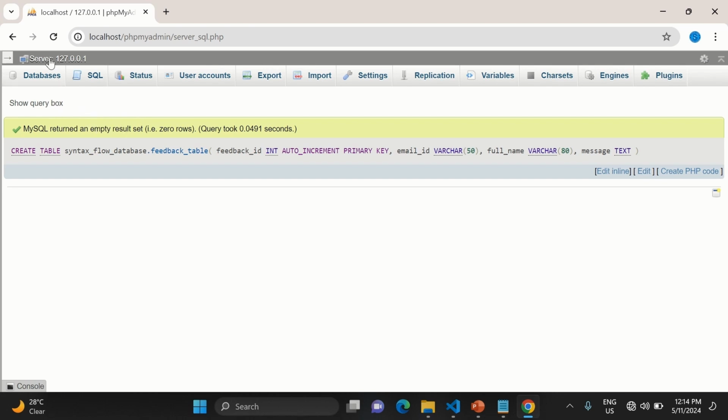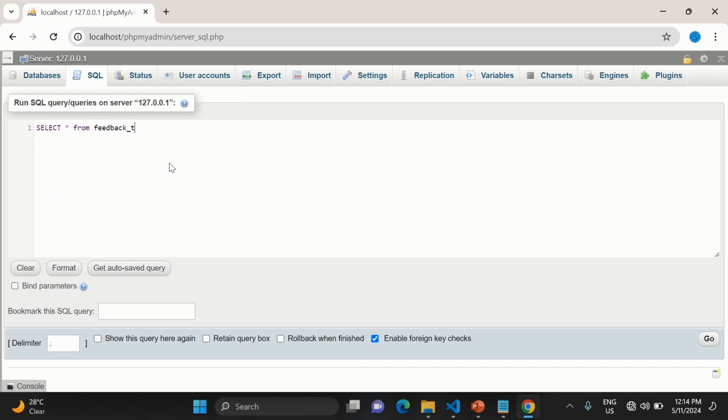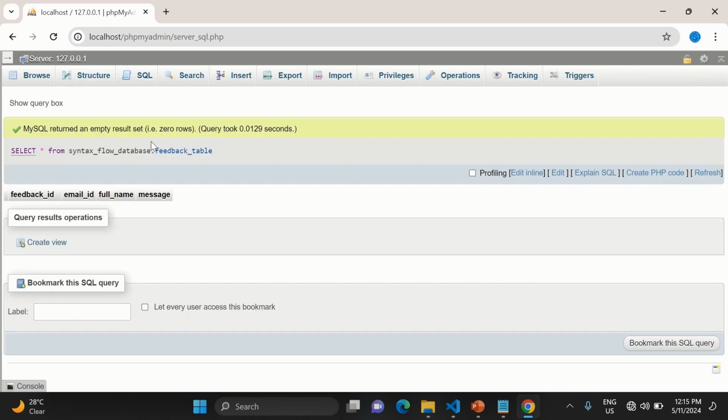These things will be entered. Let me just check it for the sake of emphasis. So now say select star from the database table name. Okay, so now see the various columns right there. This we are going to use the front end to interact with.